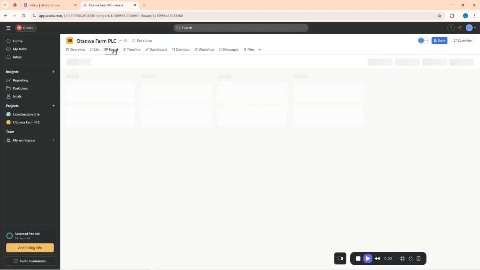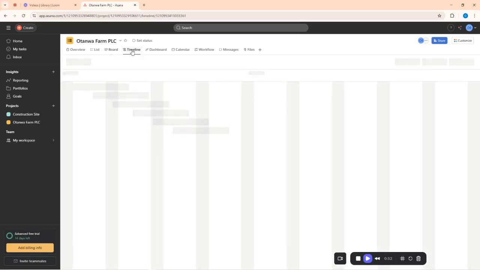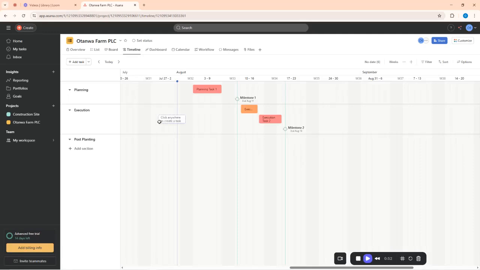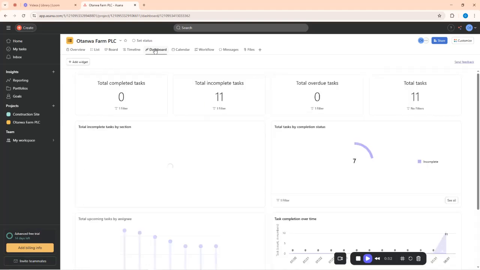You can see that we have different views here. This is our board view. I think this one sounds familiar because this is what we had on our Trello. You can see that we even have timeline here. This one is more advanced. If you are doing project management proper, that's when you can actually use this one. Then we have dashboard view. Okay, no, this actually is our dashboard.